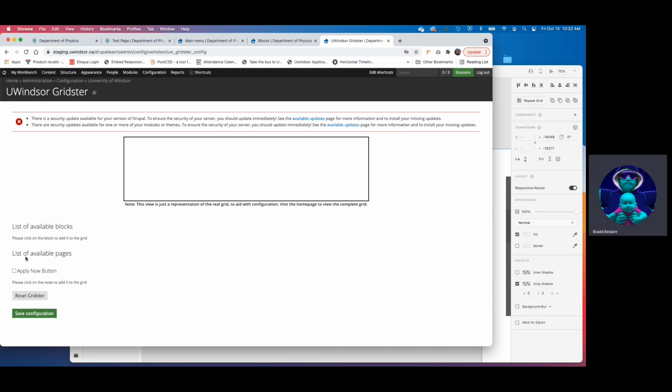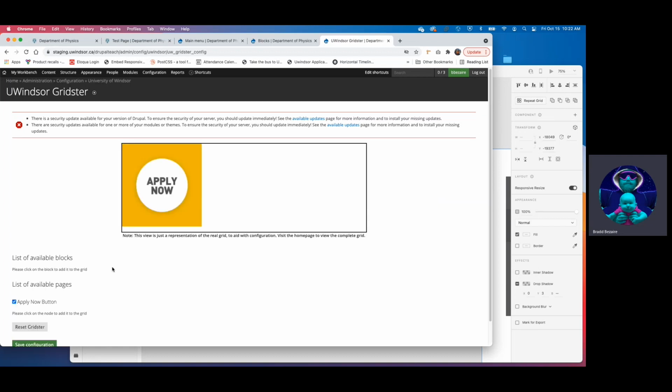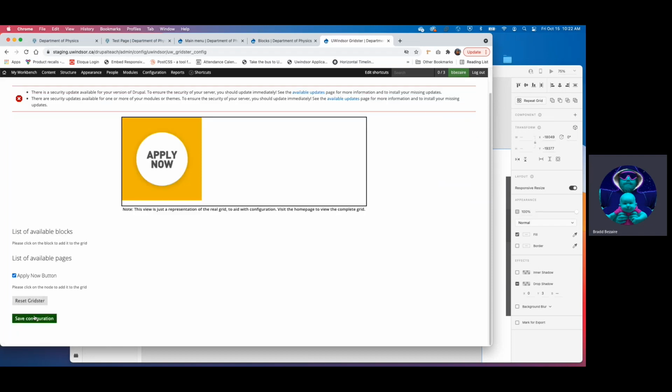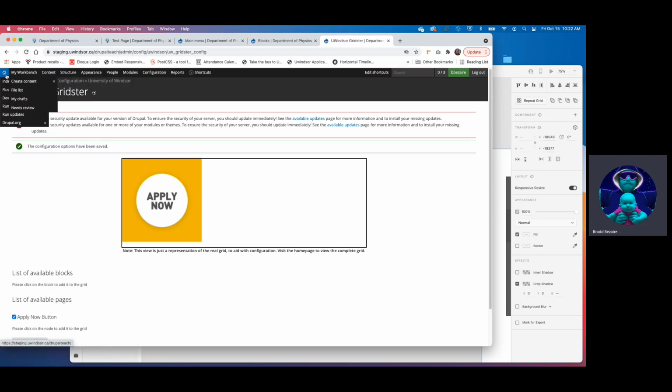And if you look here, list of available pages. So this is the thing that we just created. It's apply now button. If we would have created 2 or 3 more, those would have showed up as well. And we'll see that as we go through our examples. So we've got our apply now, and we're going to hit save configuration. And then we're going to go to the home page and we'll take a quick look.